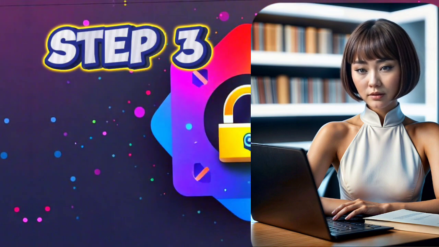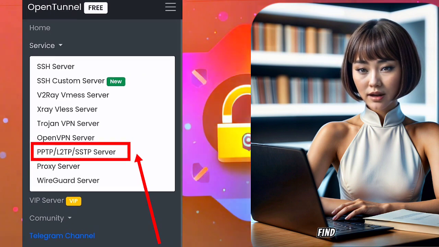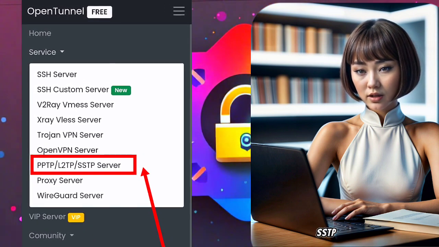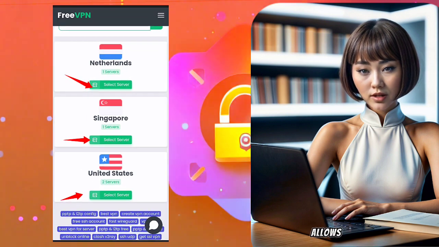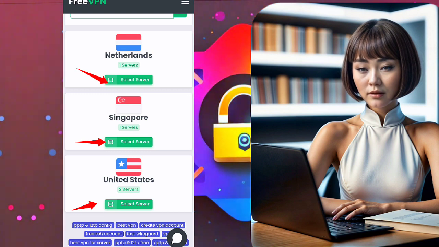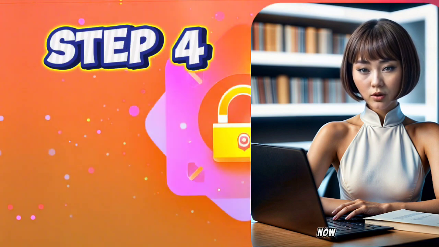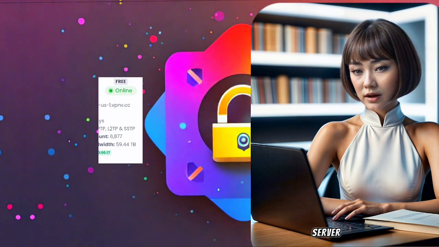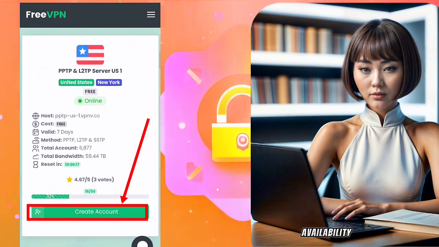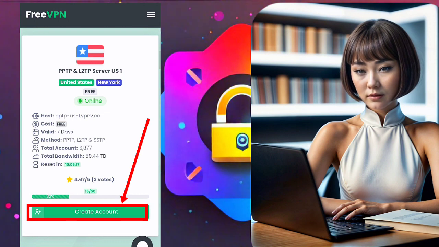Step 3. In the services list, find and click on PPTP, L2TP, SSTP server. This option allows us to create and configure a server for our desired location. Step 4. Now choose the location where you want to set up your server. Consider factors like proximity and network availability to make an informed decision.